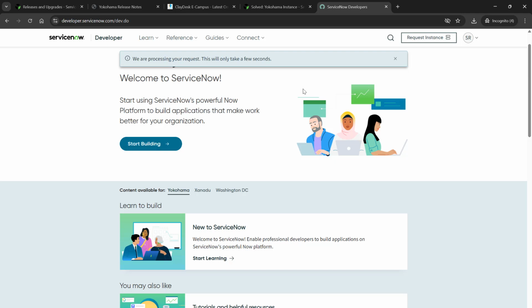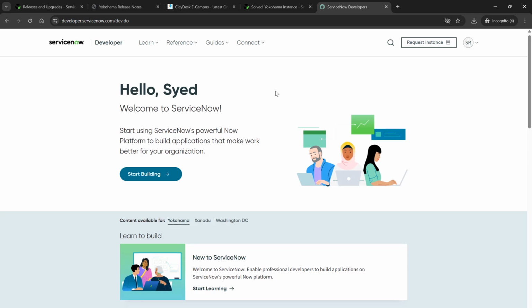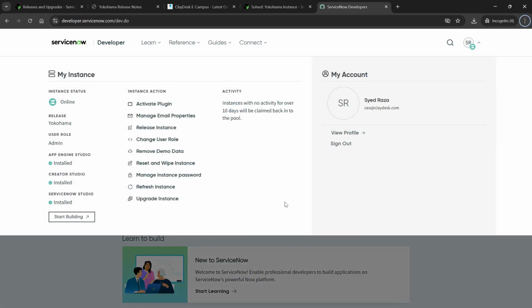It's going to take a little while. Sometimes it takes a few seconds, and sometimes it takes longer, even though they say a few seconds. But once it does, it will tell you that the instance has now been requested. And once the instance is live, notice it'll give you a little icon next to your profile here. So if I click on this, all right, great. Once this instance is live, notice it will say online, and then of course the release itself, the admin, and then the App Engine Studio is installed, the Creator Studio is installed, and ServiceNow Studio is also installed.